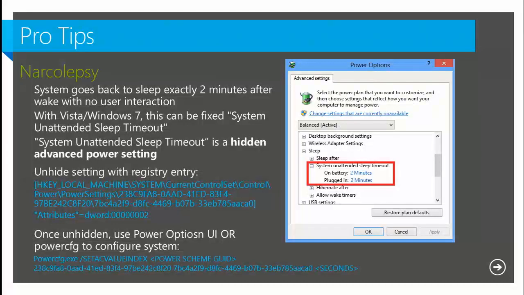Microsoft thought it would be a good idea to implement this because they said, hey, if we're waking a system up and there's no user activity, it probably shouldn't be awake anyways, and it should be conserving power. So it's called a system unattended sleep timeout. And that's a problem because if you want to wake machines up for maintenance or software distribution, before the config manager agent starts doing its thing, which will keep it awake, it submits a request for override. It will just fall right back asleep exactly 2 minutes later.